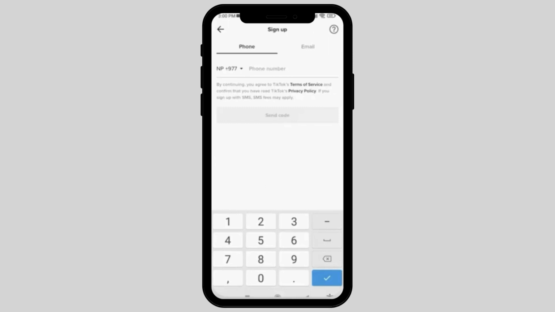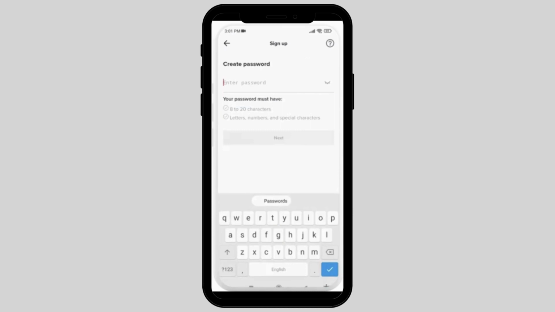Now add your number or add your email. I am going to add my number. After I'm done with my number, I am now required to add the password. Create a new password for your TikTok.